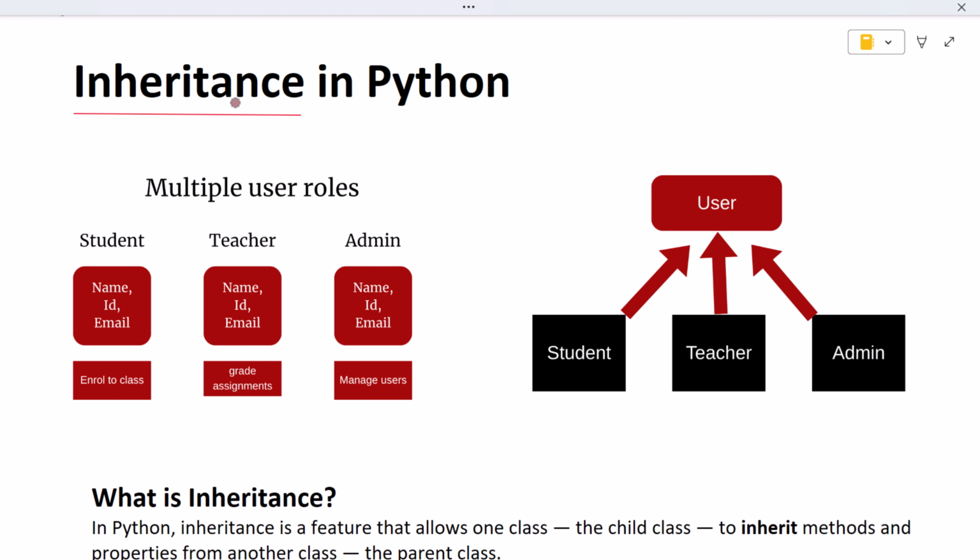Let's first understand the real-world scenario before diving into the technical part. Imagine you are building a software system with multiple user roles like students, teachers, and administrators. Now all these roles have some common things like a name, an ID, maybe email, but each of them also needs unique behaviors. Students can enroll in classes, teachers can grade assignments, admins can manage users. So should we write all that code separately for each class? That would mean a lot of duplication, and duplication is bad.